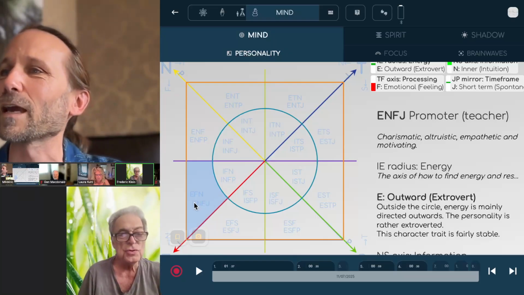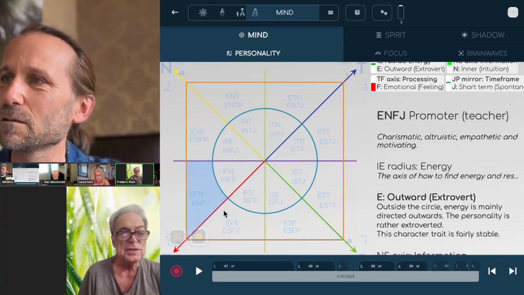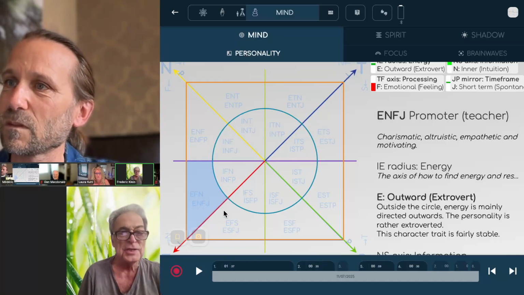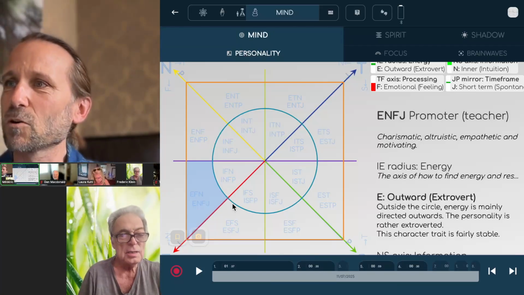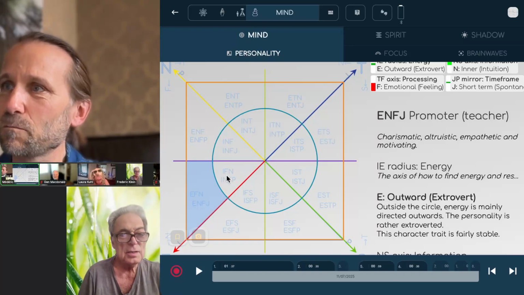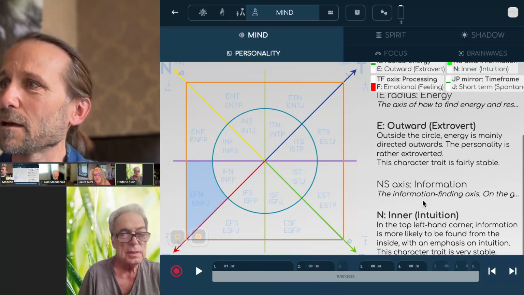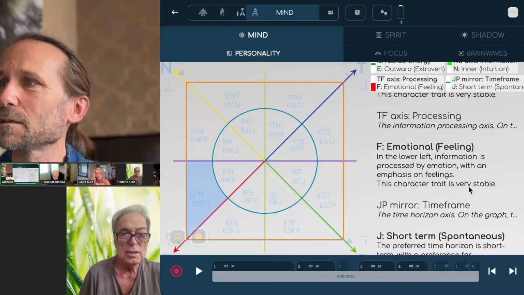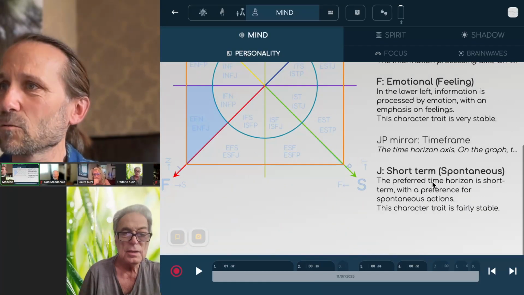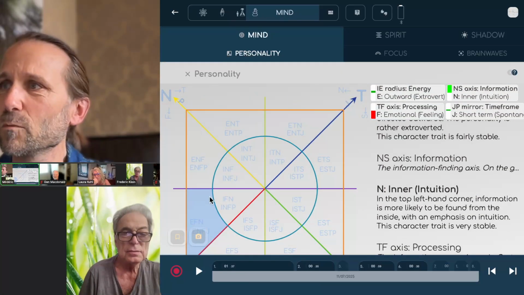So let's say for me that is an emotion, but not a personality. Whatever the test I take, I'm always in this zone, but I could move a little bit around, and it would say, okay, it's fairly stable, very stable, fairly stable, which means that there is some room for variation.